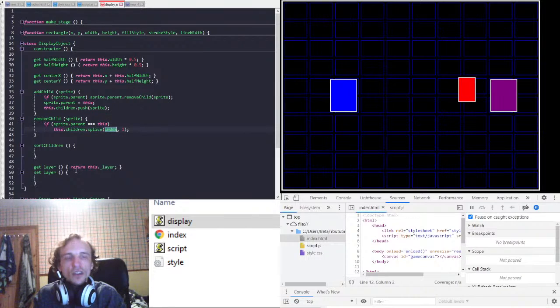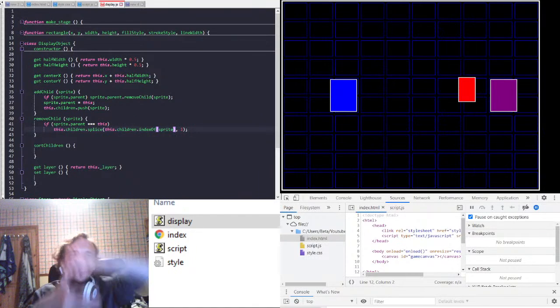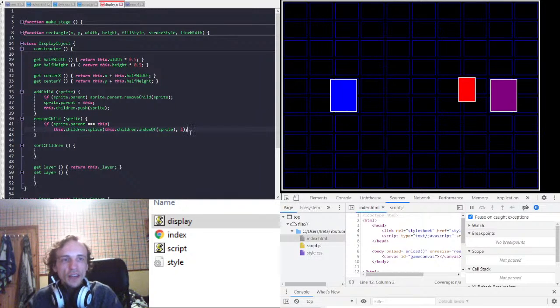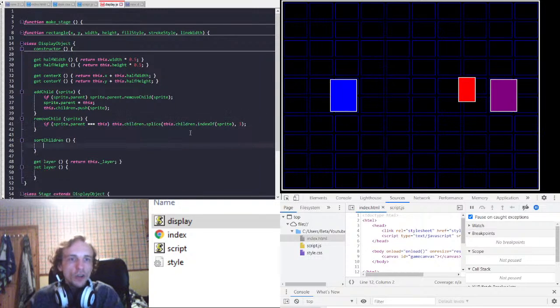Now, how do we get the index of the sprite inside the list of children? We want to use another built-in array function called indexOf. This.children, an array, .indexOf sprite. So it's going to look through this list. Are you Joe? Are you Joe? Are you Joe? Oh, this one's Joe. Then this is at position 0, 1, 2. Position 2. The index of Joe is 2. Now we remove this one from the list, and that is how we do the removeChild function.